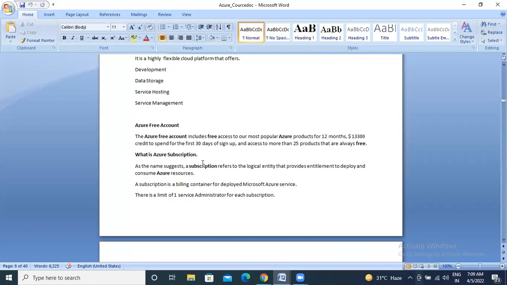So subscription in a sense is just a logical entity. To explain more about what is an Azure subscription, suppose you may have known about organization units, right? Like OU, you remember? In AD you have the organization unit, right? Yes, same like that here also. I'm just comparing to make you understand.